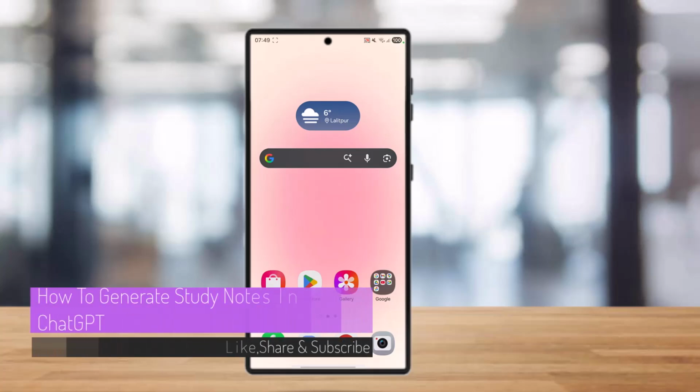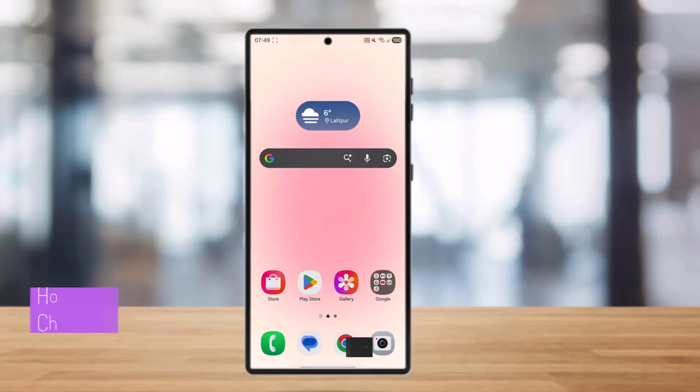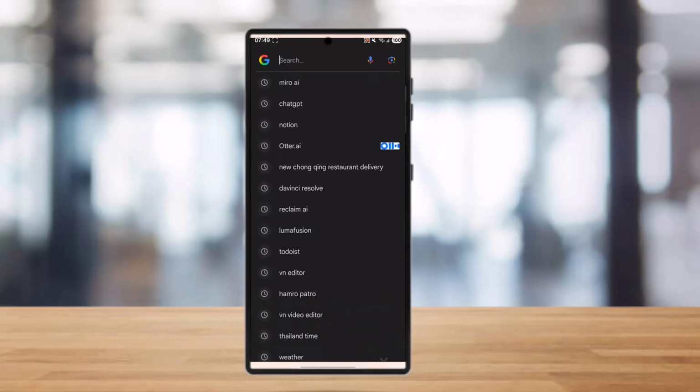So today in this video we are going to discuss how to generate study notes in ChatGPT. So without wasting much of our time, let's get straight into the video. So if you want to generate study notes in ChatGPT, all you gotta do is simply go to ChatGPT.